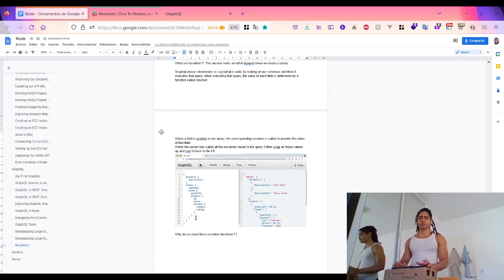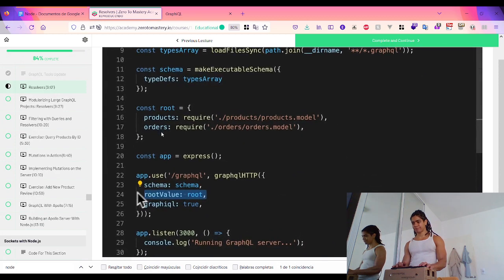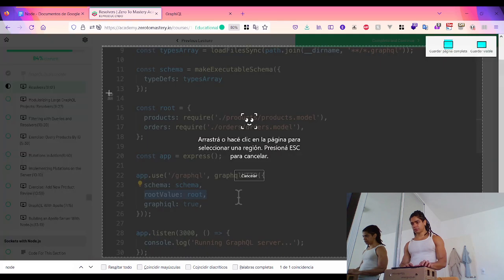I'll argue that it is because if you want to make some async operation... So far, in our GraphQL code, we've been using these root values to determine what data comes back from our API.